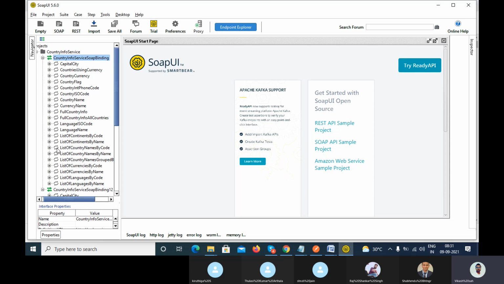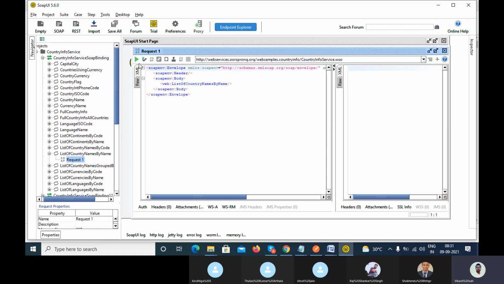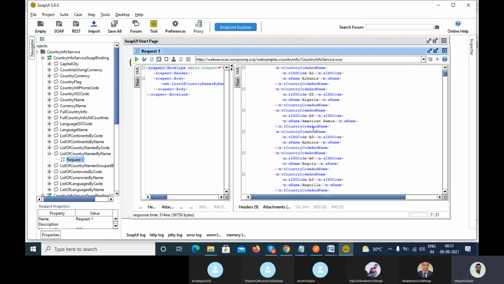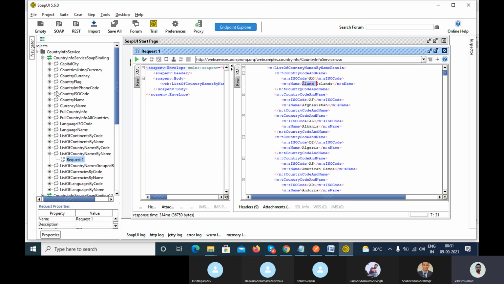Now there is a get by name, contain country name by code. Okay, let's try to call this particular request. Okay, let me call. Yeah, so you will get all the country codes. You can see Ireland, Iceland, AF, Afghanistan, Albania, right? So this particular service is giving you all the countries with the code, and based on that you can find the country flag, country currency, capital of that country, right? So this is the functionality of this particular service.